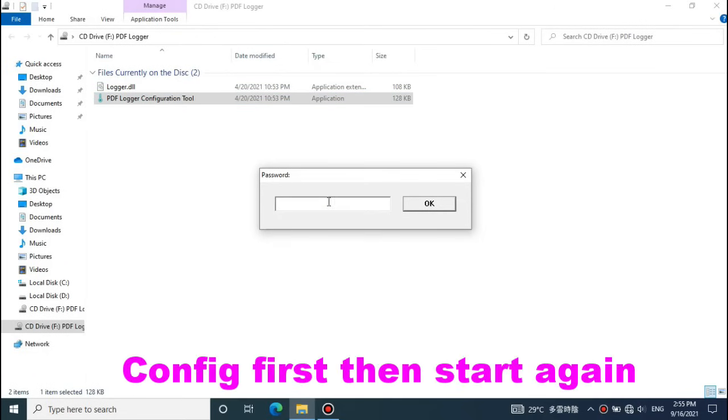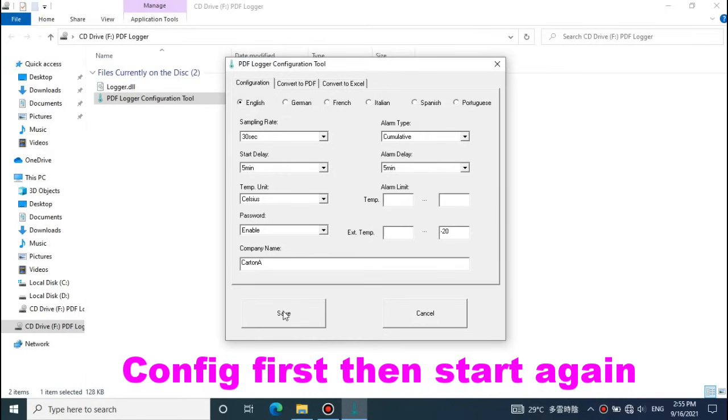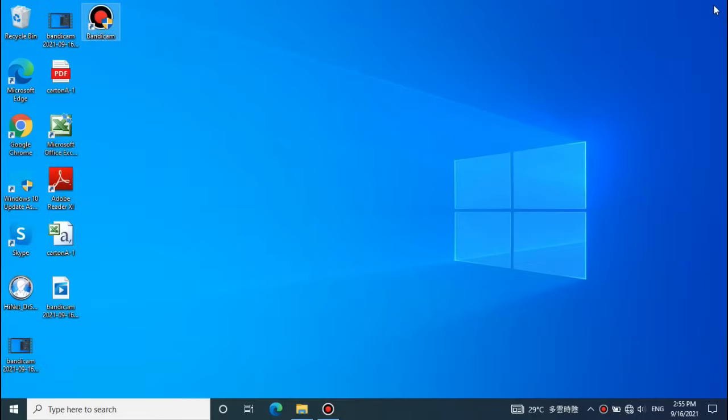To use the logger one more time for a new week, connect to the PC to configure again and then long press the start button to start. The recorded raw data will be kept in the logger and only be overwritten when a new recording trip is started.